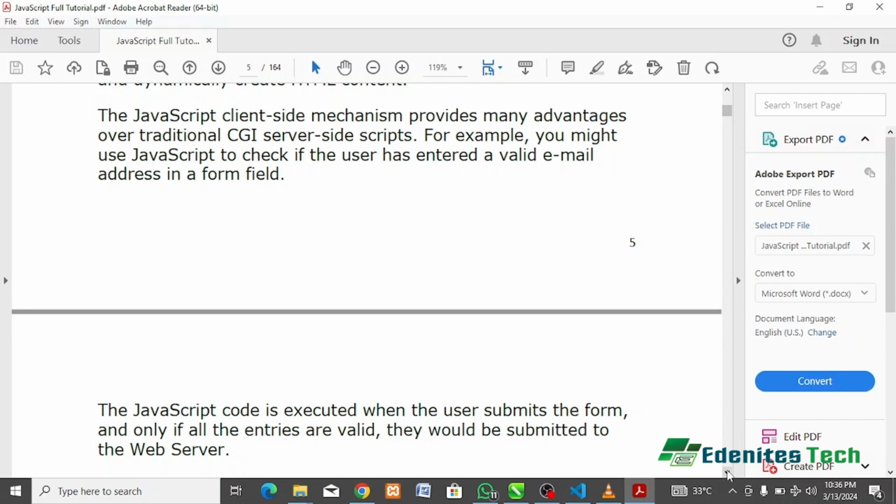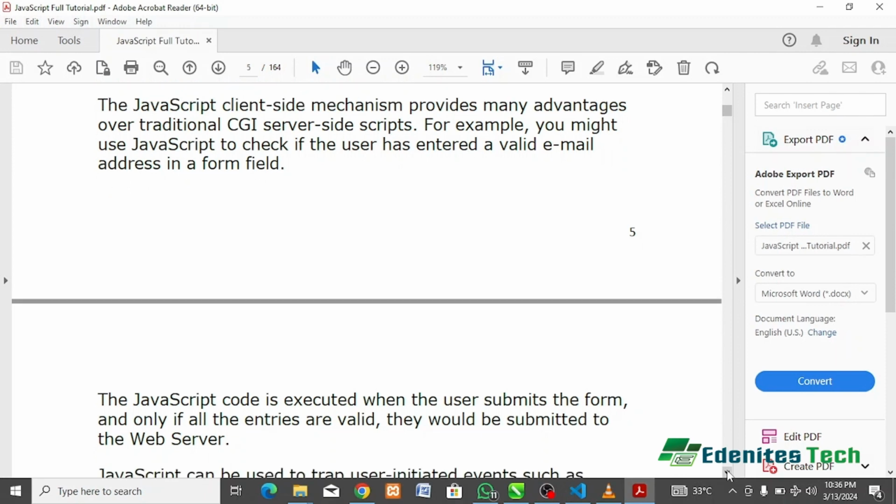Okay, for example, you might use JavaScript to check if a user has entered a valid email address in a form field. Okay, so JavaScript is mainly used for what? Form validation. So JavaScript code is executed when the user submits the form, meaning that the code works when an event happens. A button click is an event in JavaScript, and only if all the entries are valid would they be submitted to the web server.